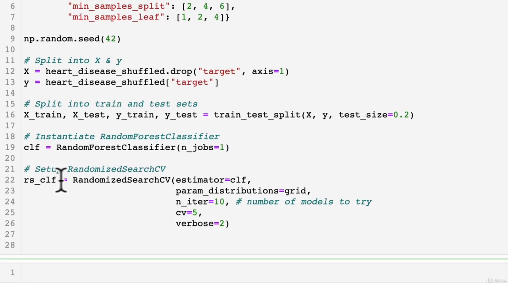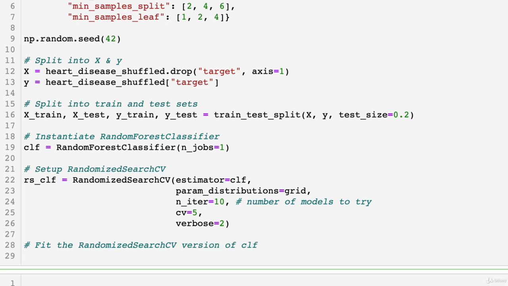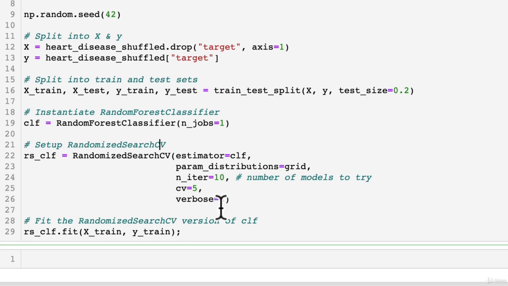So once we've set it up and instantiated randomized search CV, we'll go here and fit the randomized search CV version of clf, rs_clf.fit(X_train, y_train). Now the reason we only have to fit it on X_train and y_train is because the CV in randomized search CV stands for cross-validation. So that is what it's going to do. It's going to automatically make our validation sets for us, which is a beautiful thing.